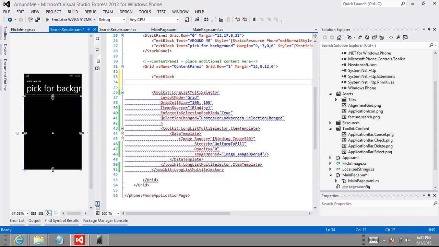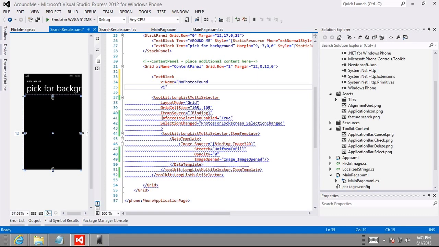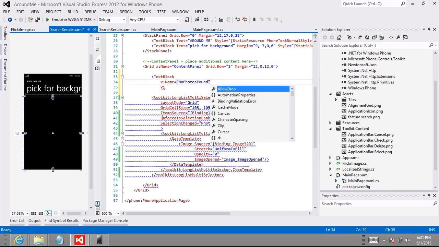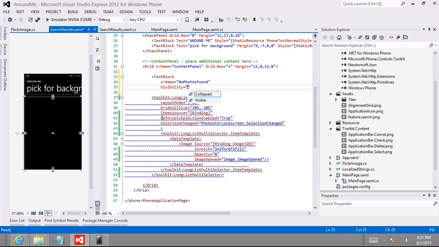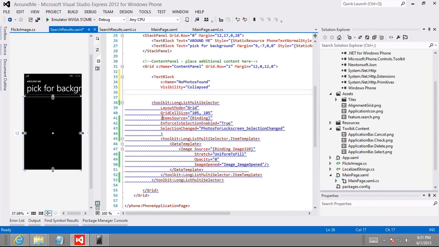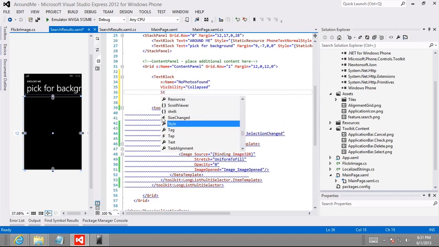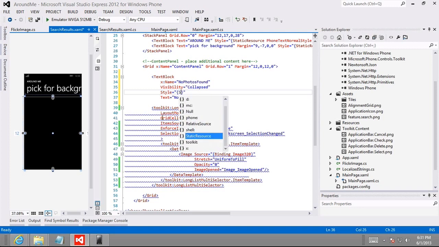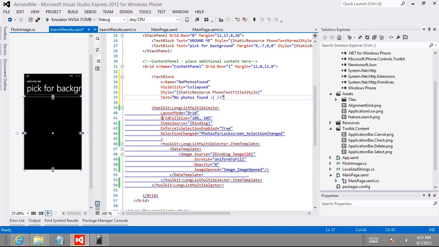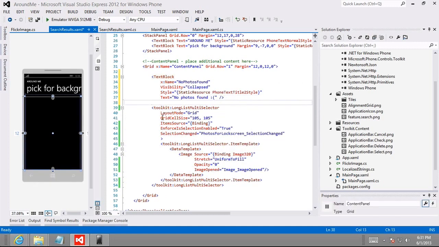So text block, name equals NoPhotosFound, visibility equals collapsed, text equals "No photos found", and we'll do a little frown face there. And the other thing that I want to do is I'm going to style this, and I'll just use a static resource. Static resource, PhoneTextTitle2Style. See, I've got this all confused here. There we go, much better.